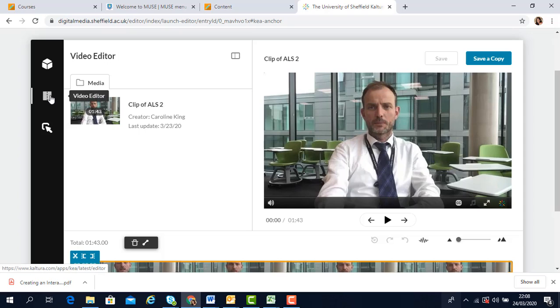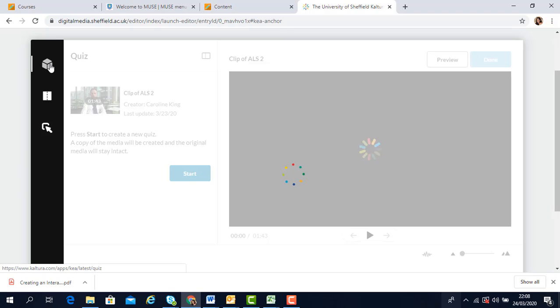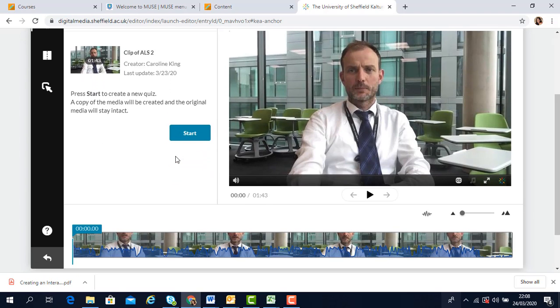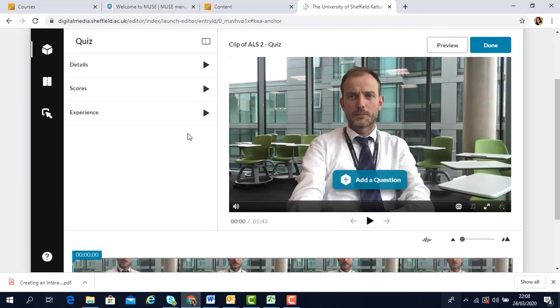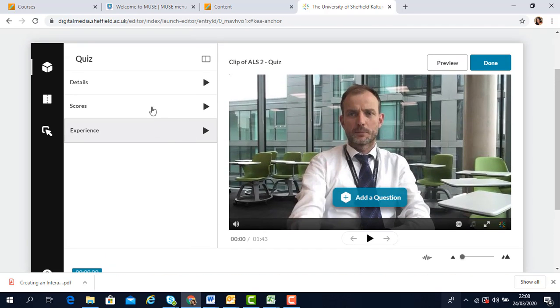We have already looked at the video editor trimming option. Now, in order to add an interactive quiz, you need to select this cube at the top of the navigation panel. Press Start. And this will give you some further options.